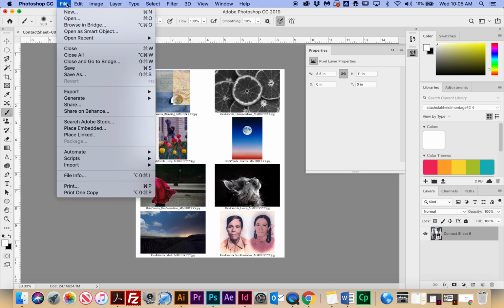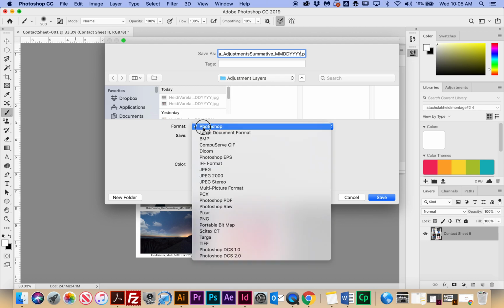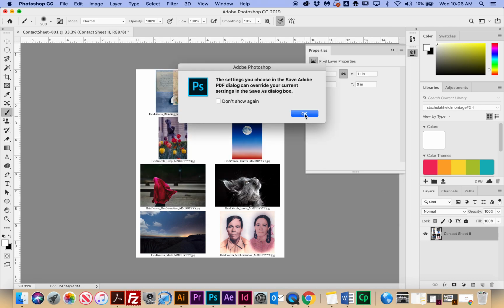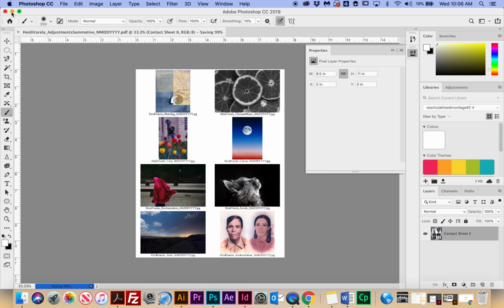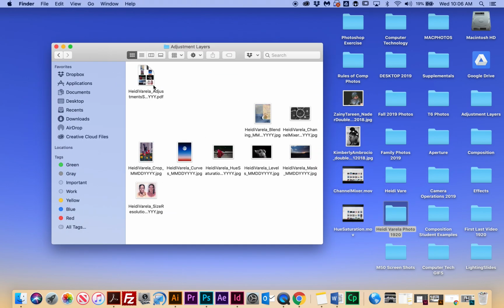Okay, and I'm going to say File, Save As, and this I'm going to name first name, last name. This was called Adjustments Summative underscore, and then today's date. All right, I am going to save it as a Photoshop PDF, and say save. And okay, save PDF, yes. And now it's saving. It said it was saving right there. I'm going to double check in my folder. All right, and there it is.